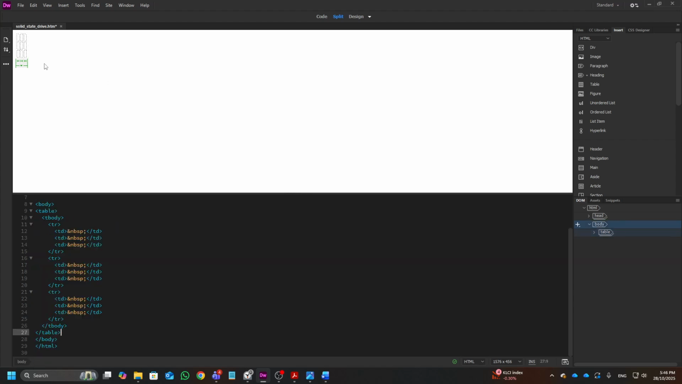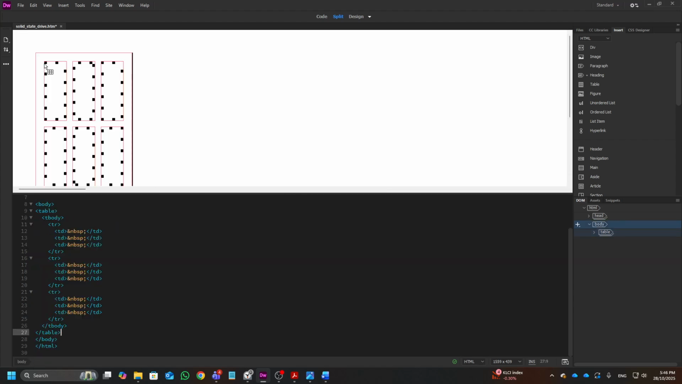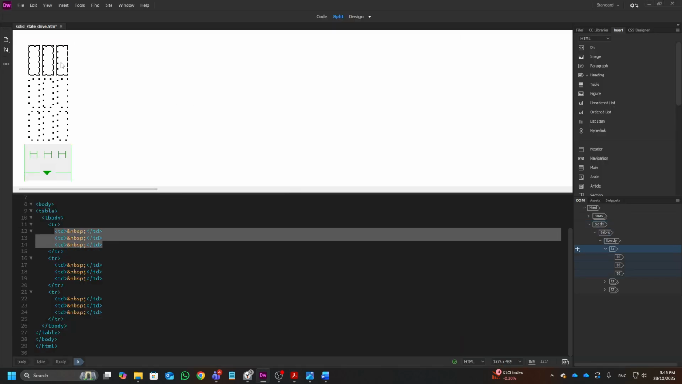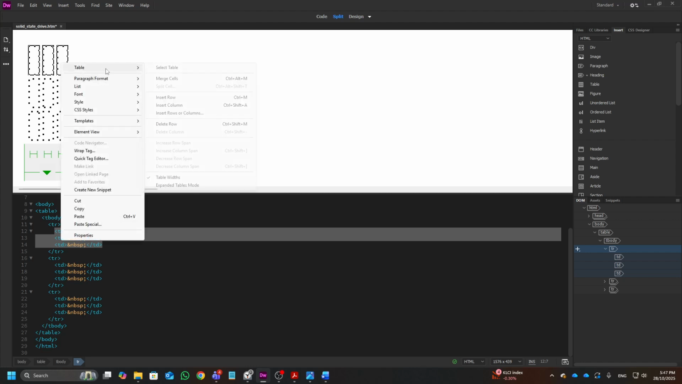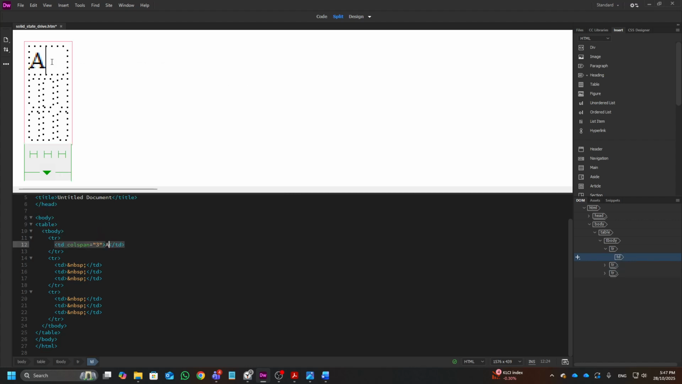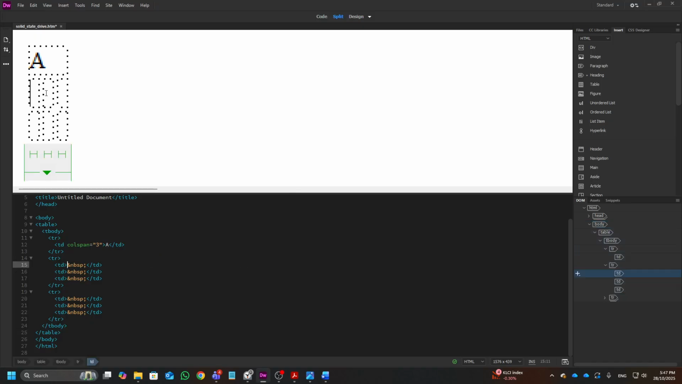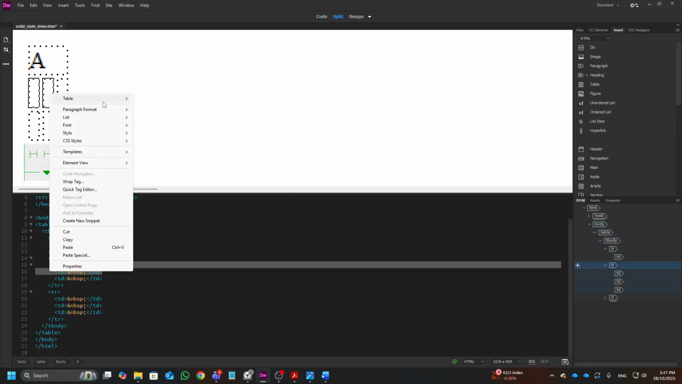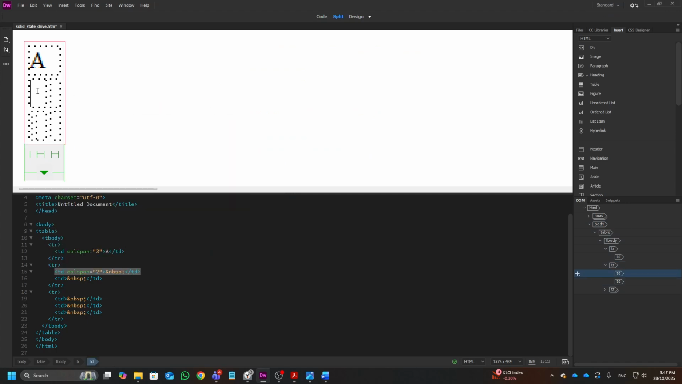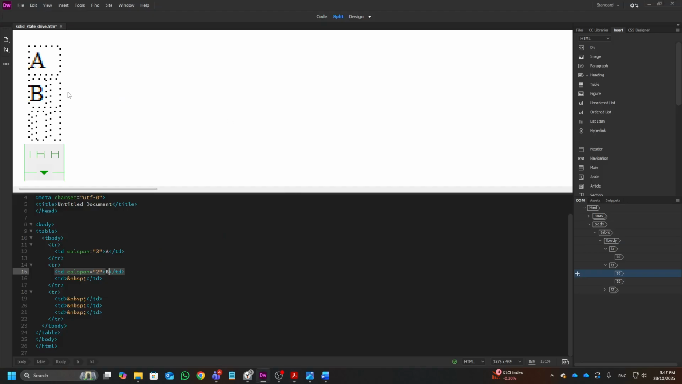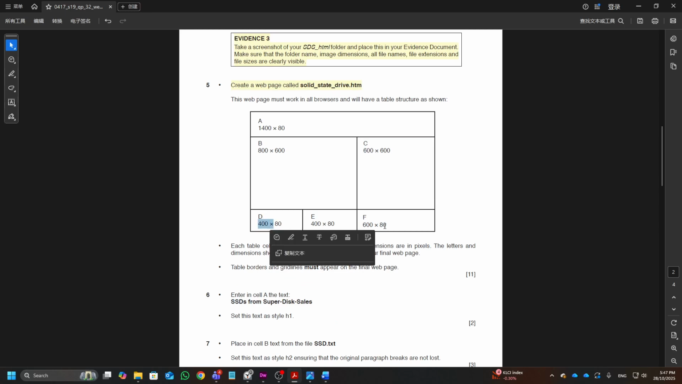Okay, Control plus to zoom in. Okay, A, highlight these 3, right click, table, merge cell, put in A. Then B is highlight these 2, table, merge, and put B. C, D, E, F.